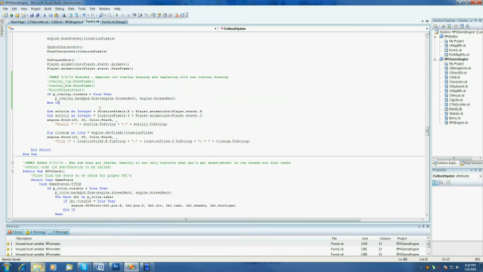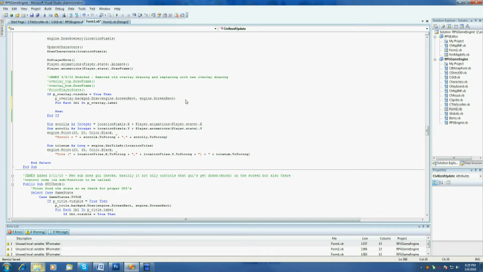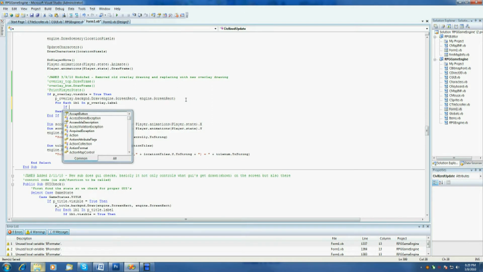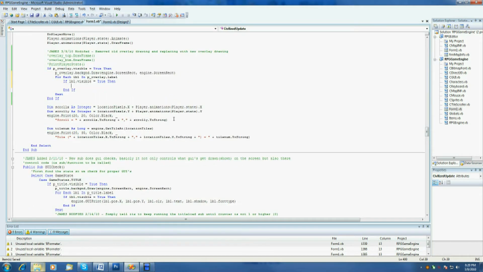Actually, I do need to check because I need to see some basic code. What we're going to do here is we do have it visible. The next thing we want to do is, for each label in np overlay.label, basically this is getting each of our labels, any labels that are actually in it, and it's going to draw to the screen. Basically, we're just going to check if it's supposed to be visible, then draw it. That's all.